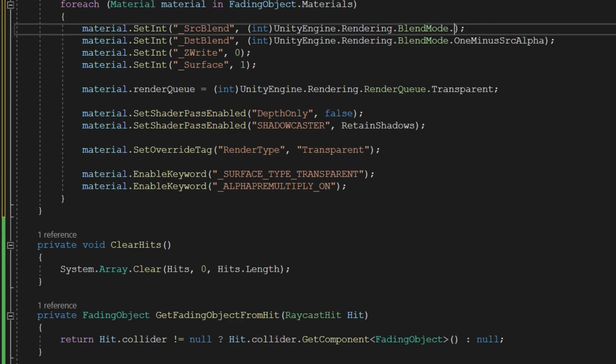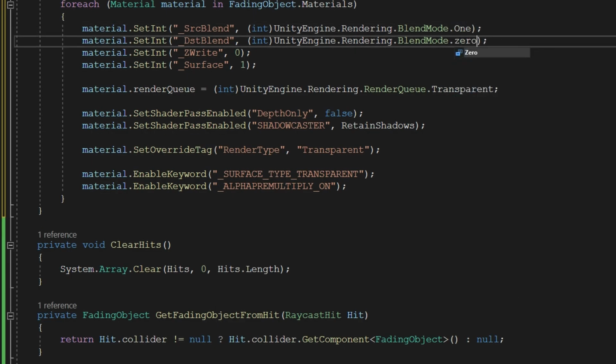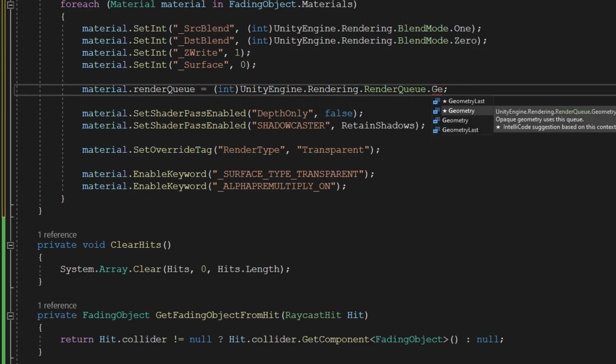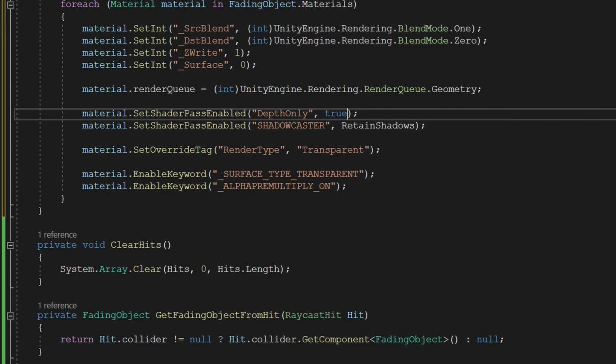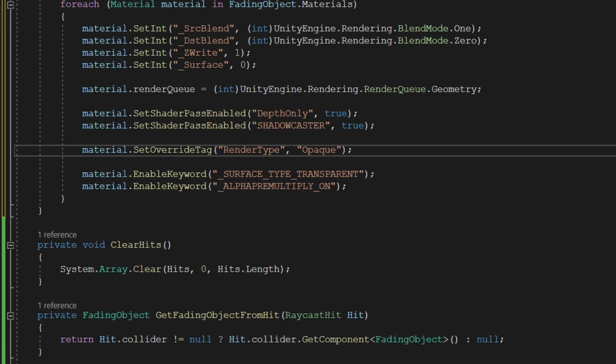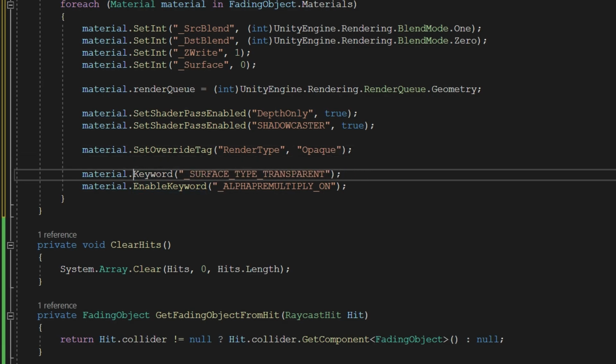So the source blend should be 1. The destination blend should be 0. Z-Write should be turned on. Surface should be turned off. The render queue should become geometry. The depth only should become true. Shadow caster should be true. The render type should be opaque. And we want to disable those keywords that we enabled about being transparent and having alpha pre-multiply on.